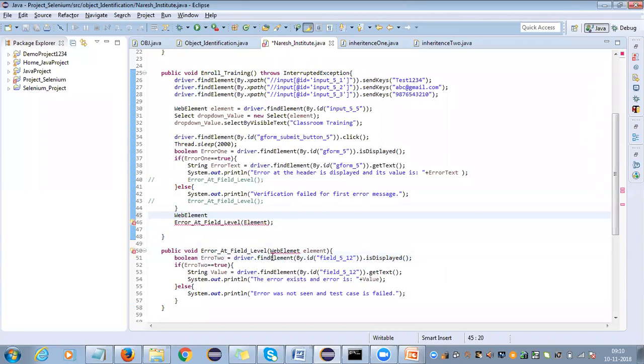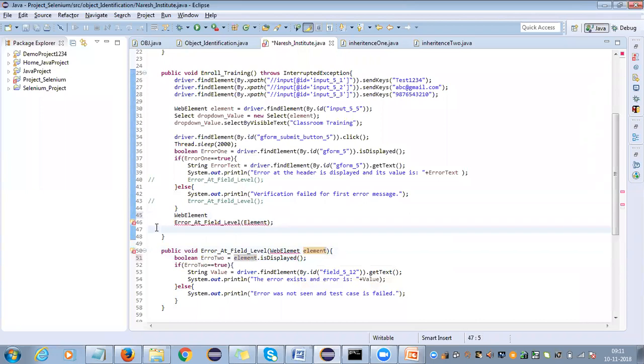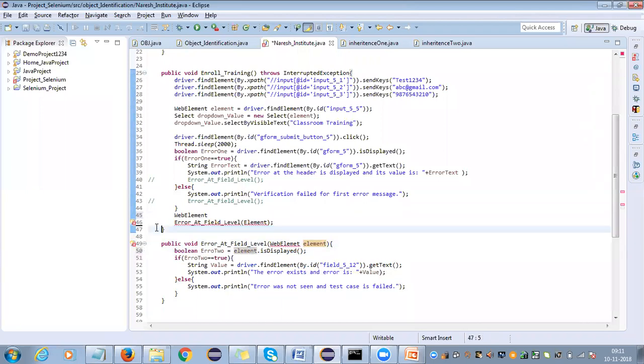You can't do that there. Since you're passing a web element, you need to send the web element, and you need to declare it here only. You declare it here, and then since it is the element, it will be element.isDisplayed. From there you'll be taking the value. Don't worry about these things now. It's a good question, but just understand how to operate on different types of objects.